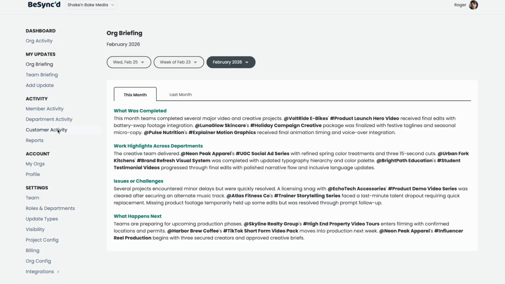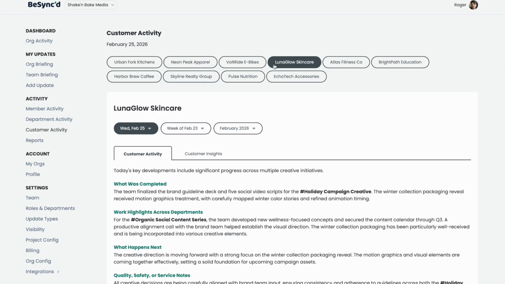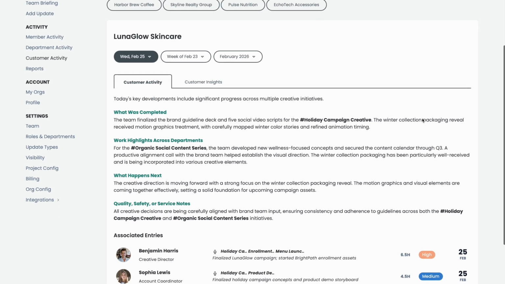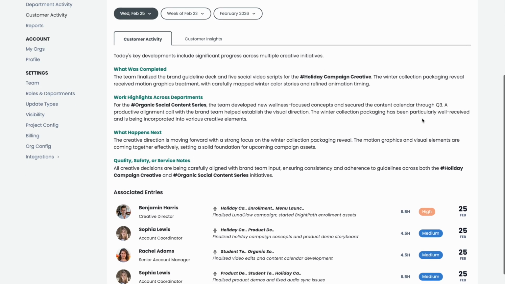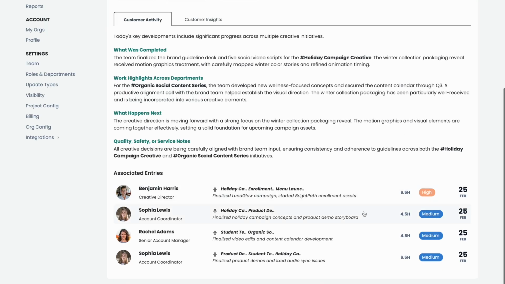On the customer activity page, we can see button selectors for each of the customers that we added. When we select a customer, we can view a concise work summary for the time period selected. And below, we can see the individual work update entries that have been used to populate this customer activity summary.